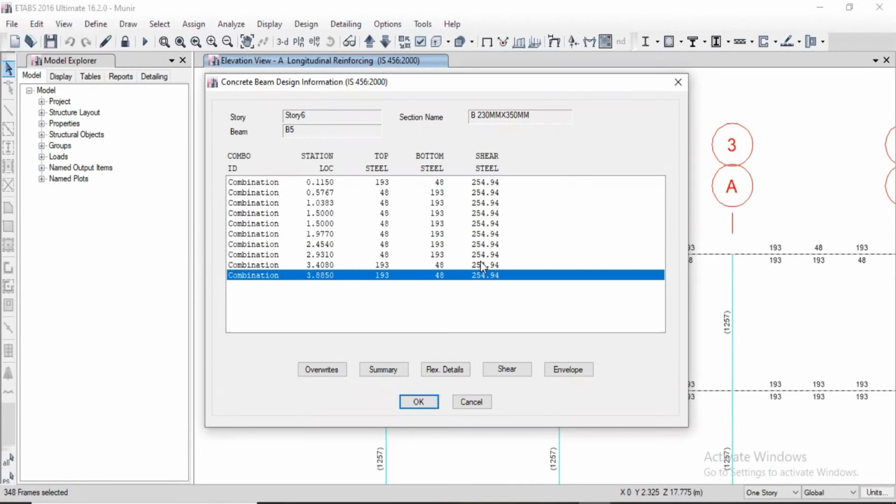And this is the shear steel. What is the shear steel? Shear steel is basically the stirrups, the area of stirrups. And this is the top steel and bottom steel, that is the main steel, the longitudinal steel.